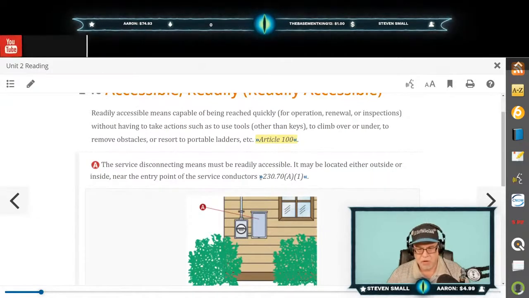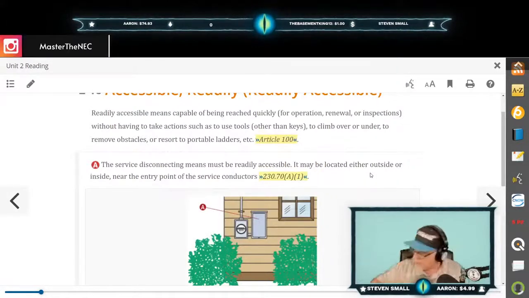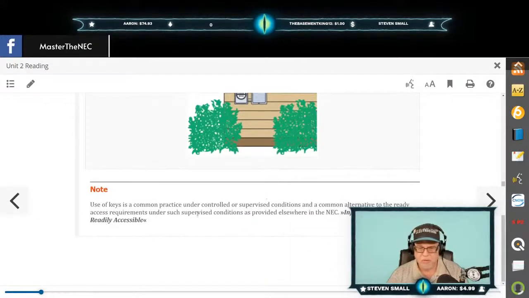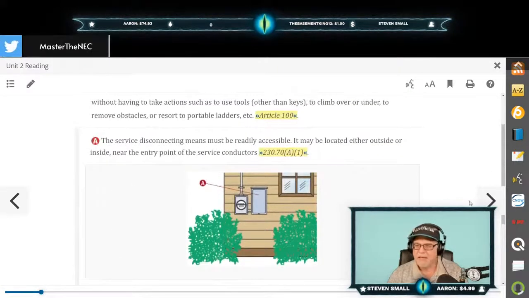Now, you want to go and look at 230.70(A)(1). Anytime you see a chevron, stop and go to your code book. I need you to be moving in and out of your code book. That's what we need you to be doing. Then you scroll down, read everything that you need to see under notes and things like that, and then move on.